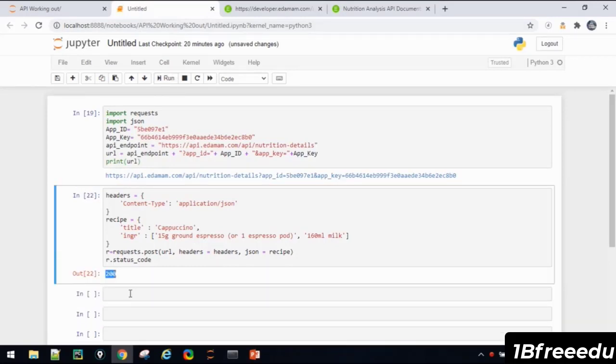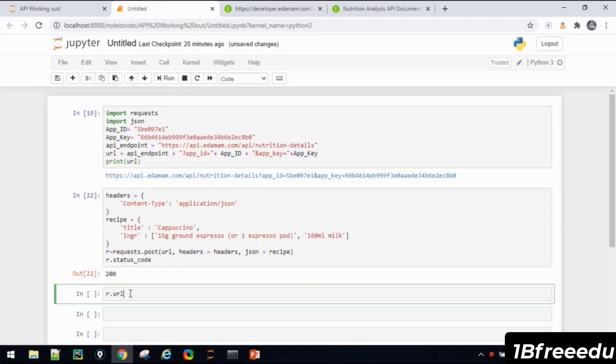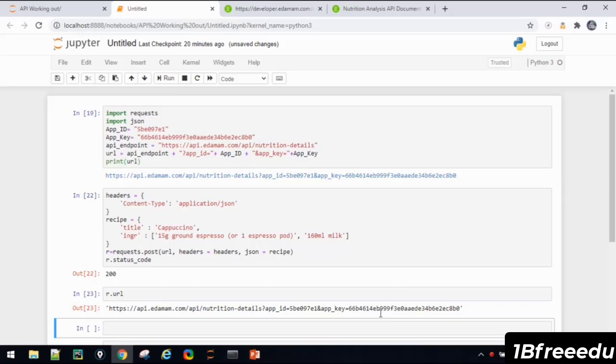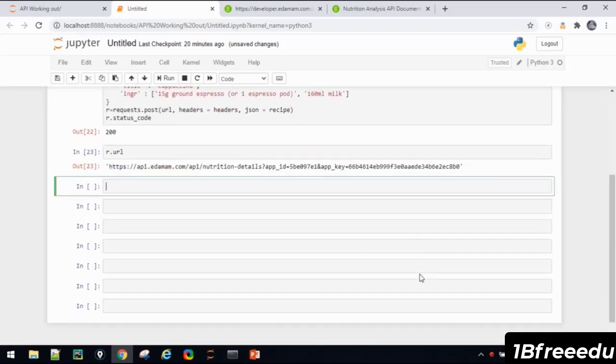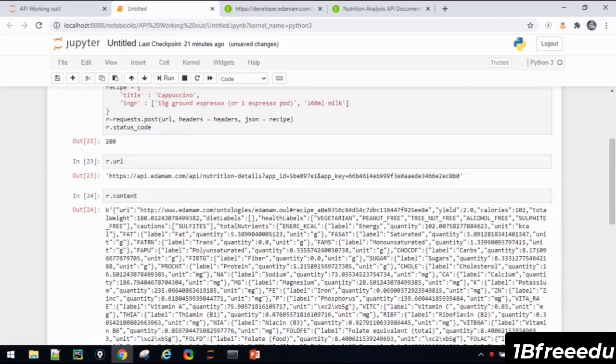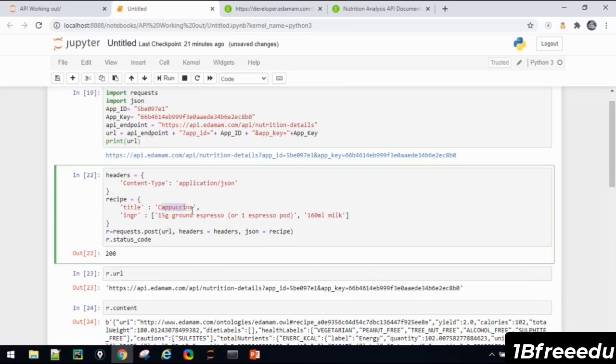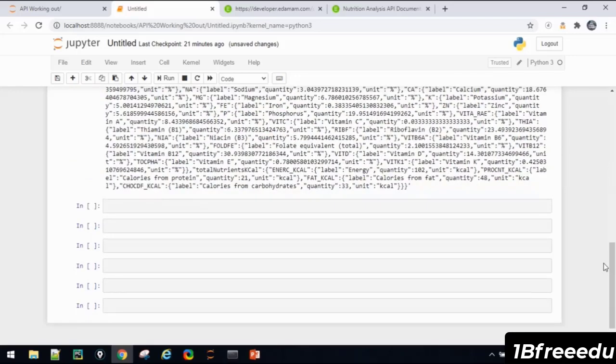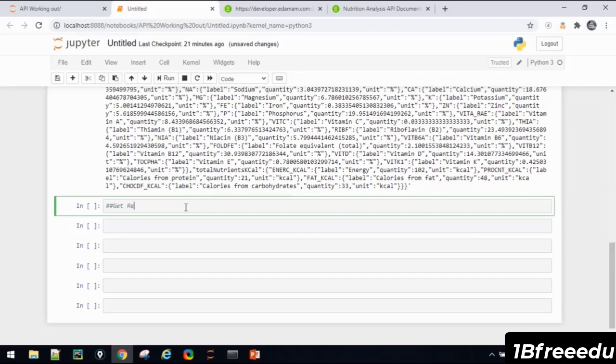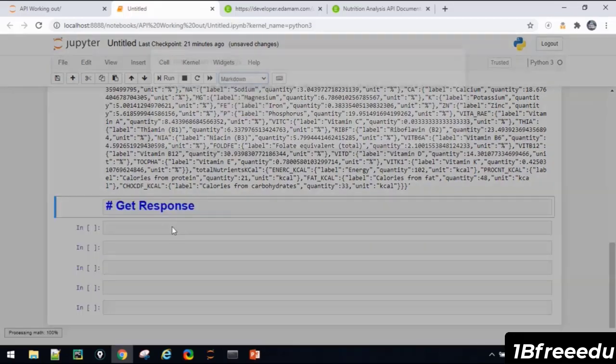So now let me see what's the URL they have used. Okay, this is the URL. Let me see what's the content coming through the particular URL. Okay, so this is the response coming through this particular request. So we are checking the cappuccino's ingredients: what are the ingredients used for 15 grams of ground espresso, or espresso pod, for 160 ml of milk. Okay, so now we can get the response from the particular value.